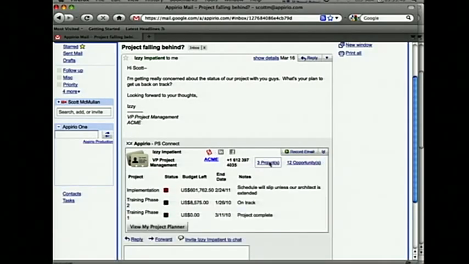So I can see this customer happens to have 3 projects open. Two of them are in green status. One of them happens to be in red. That's probably the one he's talking about here, implementation. I see a note from the project manager that says the schedule will slip unless an architect is extended. So you know what, I'm familiar enough with my project, with the staffing situation, that I can go ahead and extend a resource. But you know what, is that a smart thing to do?